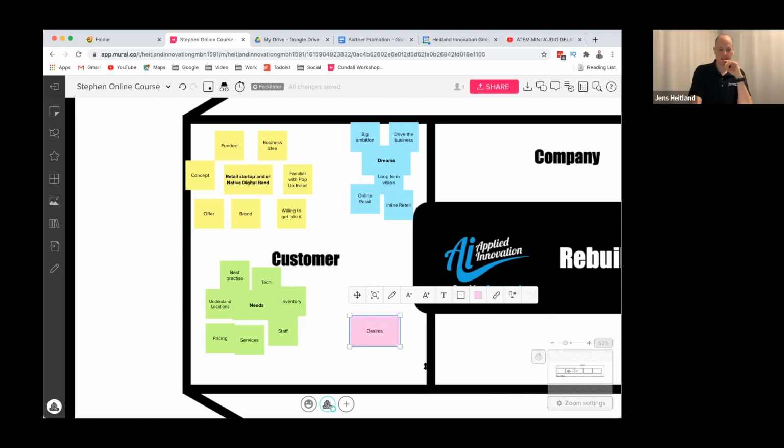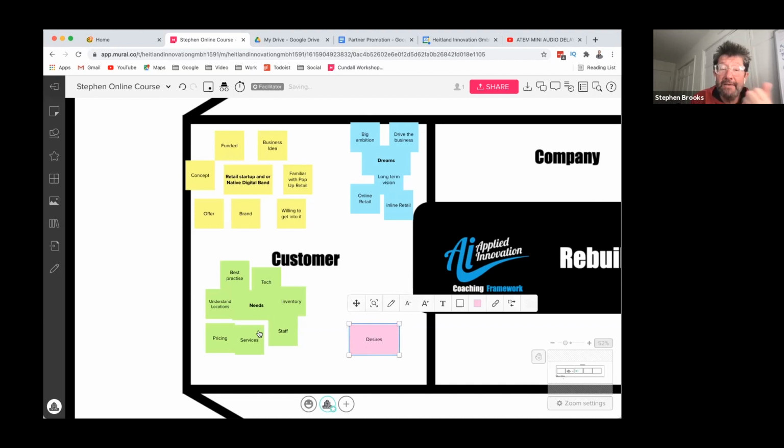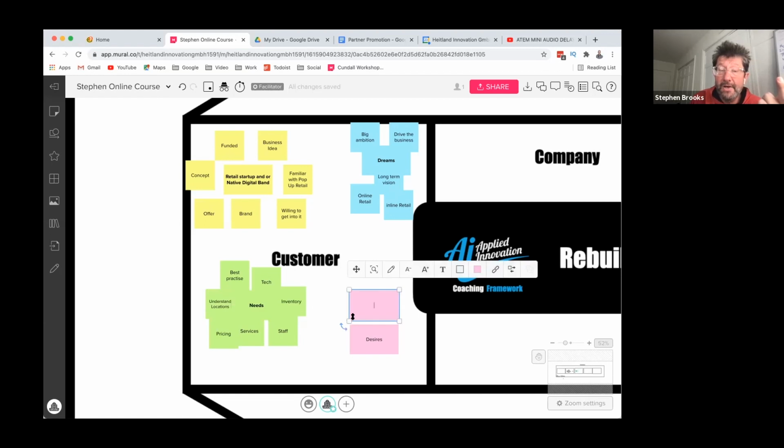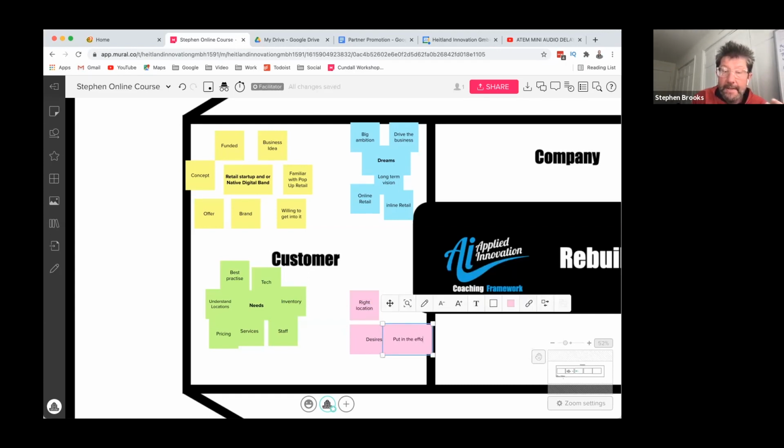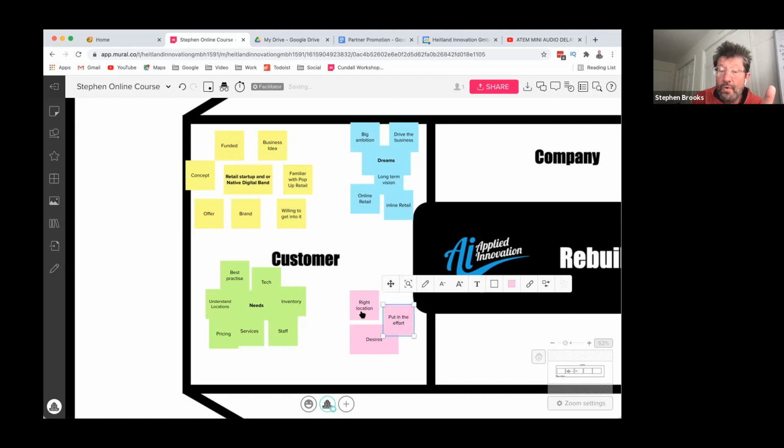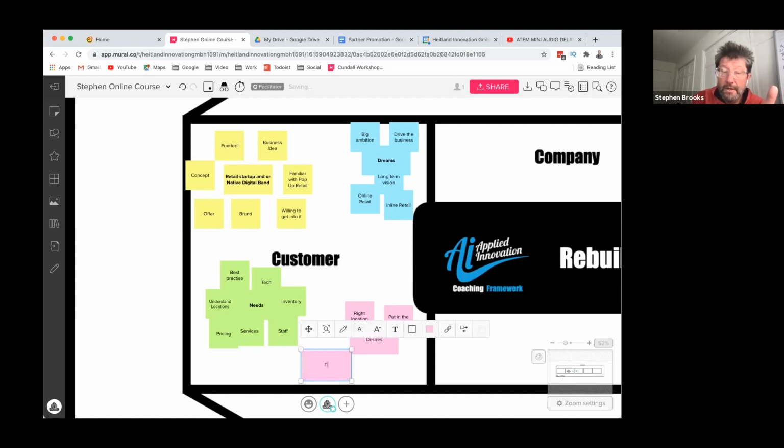So in terms of their desires, they have to have the desire to find the right location, and the desire to put in the effort to what they're doing. They need the desire to find the right staff, not just settle for somebody that's breathing, which a lot of people do. You know, oh yeah, you've got a job. Again, the desire is to be the best at what they want to do.